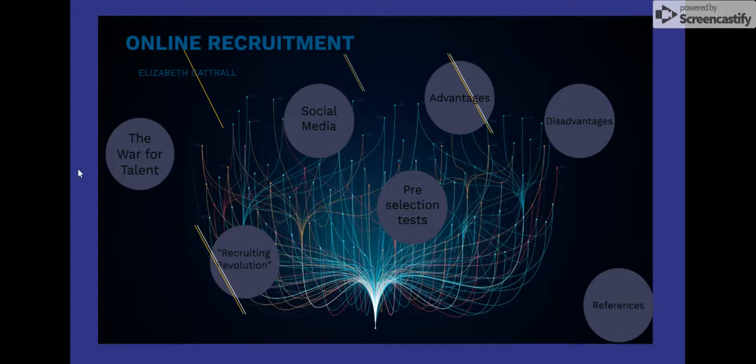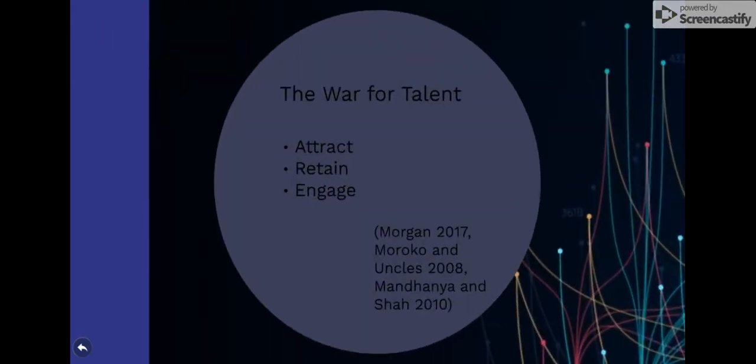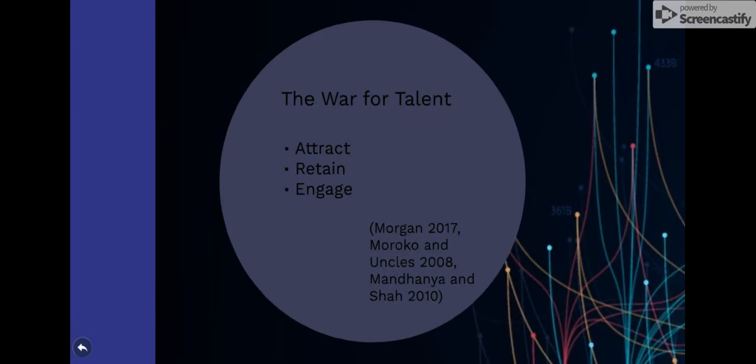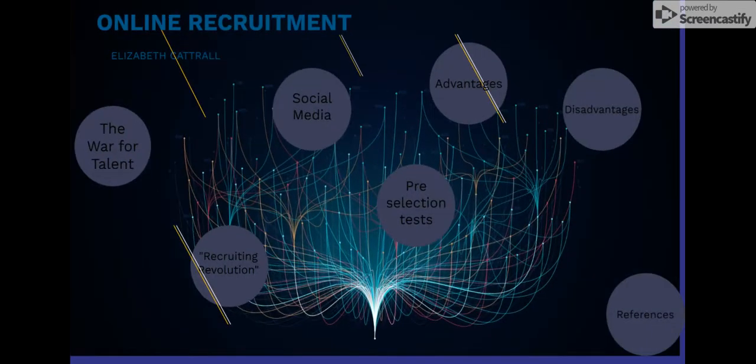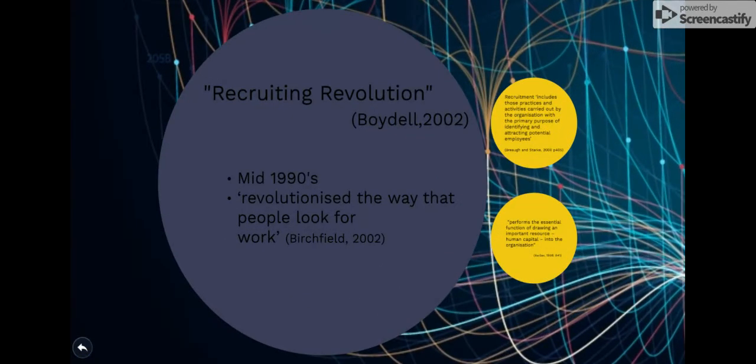So, today, organisations are globally facing an unforeseen future in employment. The war for talent is real. Organisations are having to find new ways to attract, retain and engage employees. The internet first emerged as a recruiting tool in the mid-1990s, and it was hailed as the driver behind a recruiting revolution because of the benefits it could bring to recruiters. Some authors suggested that online recruitment revolutionised the way that people look for work.